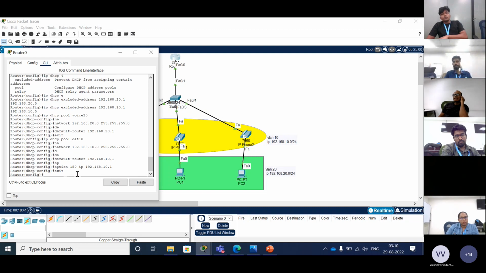We have assigned the IPs. Now you can see the PCs will ping. Now you have to make the IP phones ping. So for that you have to initiate the telephony service. How we do that is we type a command called telephony-service.